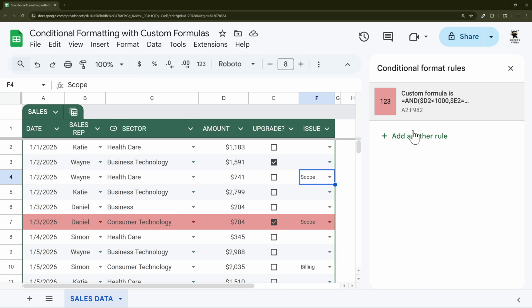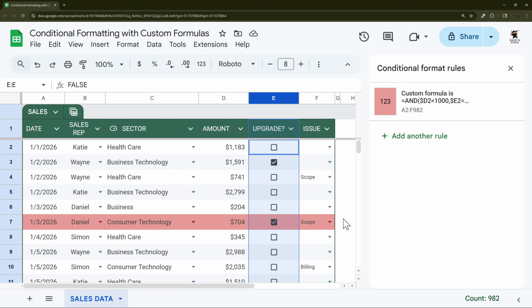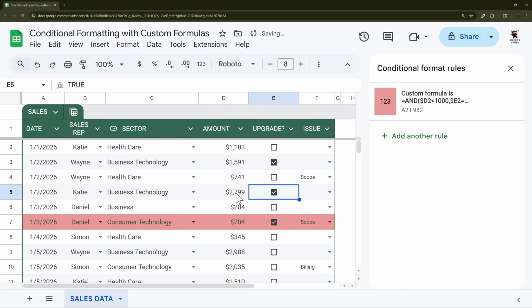So now if I hit done, our rule is if the amount is less than 1,000 and upgrade is true. So you can see now that's highlighted. And if we check this one, it will be true. Check this one, it's not, because this is not less than 1,000. That's a quick way you can do that.